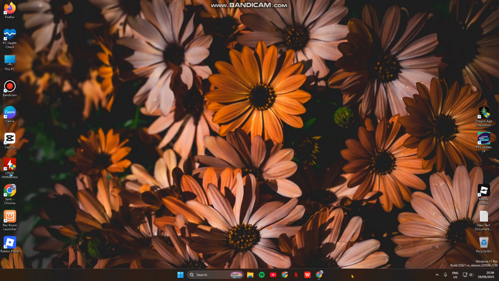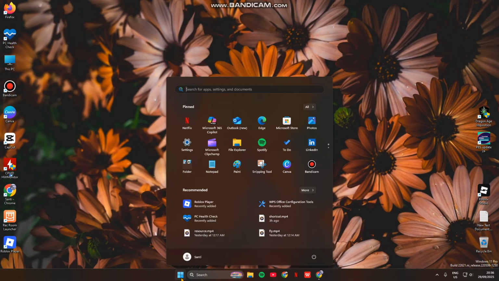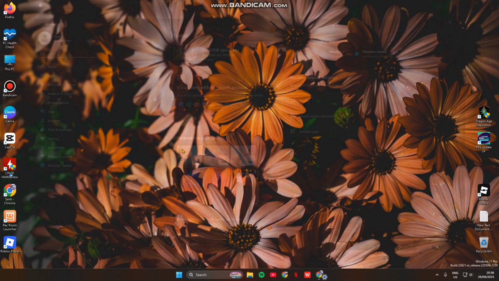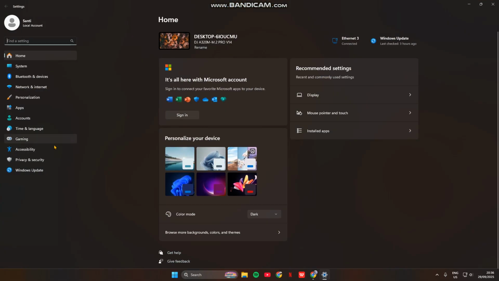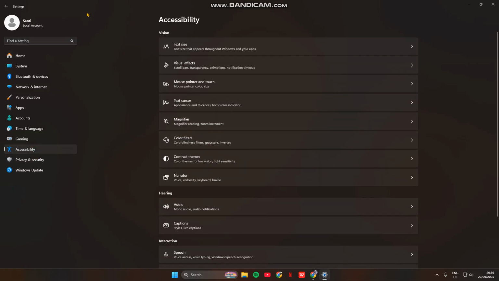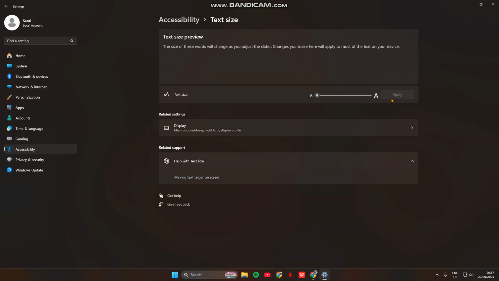So what you need to do is just go to the settings on your PC, and here click on accessibility, and then you'll find the text size options in here. Here in text size, you can adjust the size of the text that appears throughout Windows and your apps. So click on it, and here is the current text size on my PC.